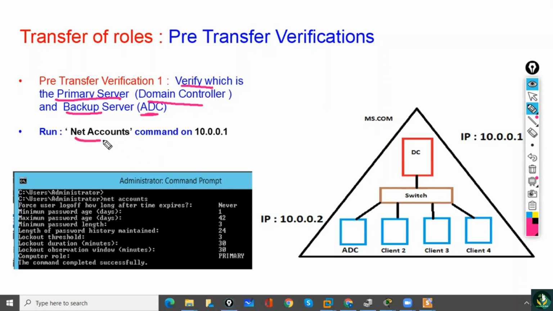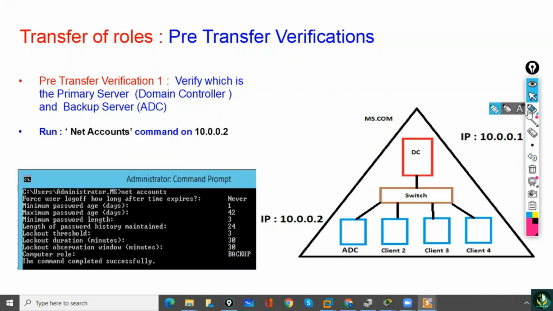You will go to the command prompt of each server and run this command, net accounts. We run this command on 10.0.0.1, and you can see primary means this is the domain controller. Then we will go to 10.0.0.2 and run net accounts, and it is backup. Backup means additional domain controller.